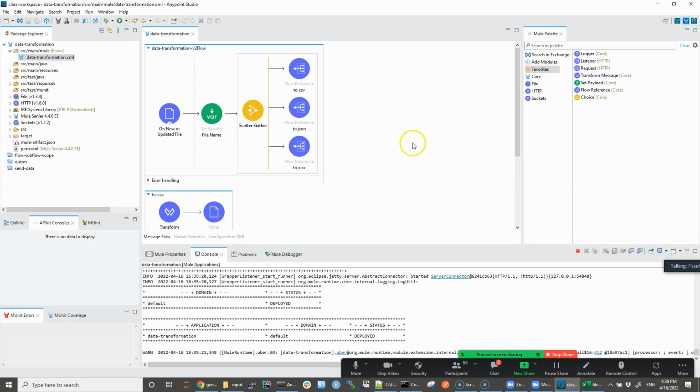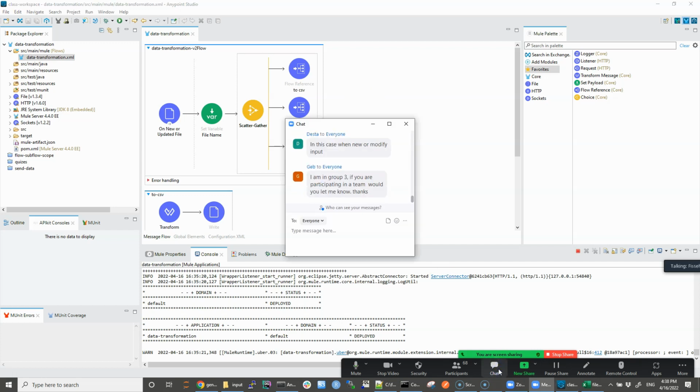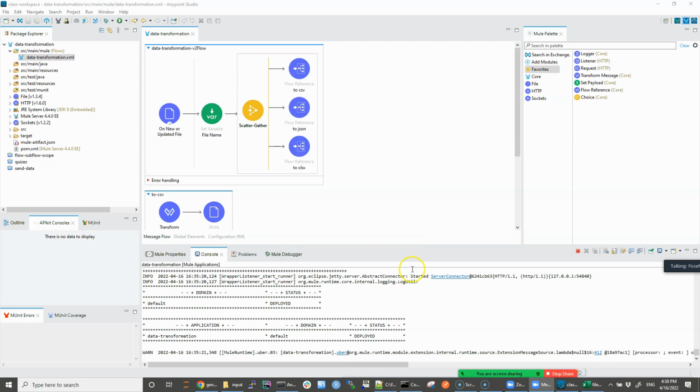Whereas in AnyPoint Studio, it sleeps for 10 seconds, if you will, because it is checking every 10 seconds. Then it grabs all the files that are there, reads them in, and does the operation. Let me see what questions people have. Okay. Any questions? Do you understand this?